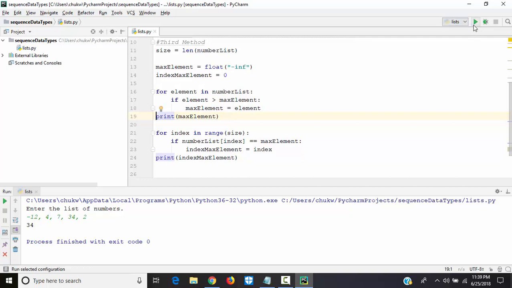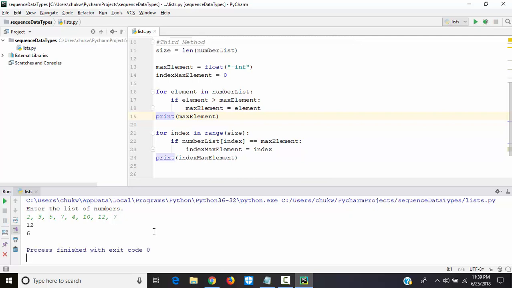Okay? So we have 2, 3, 5, 7, 4, 10, 12, 7. See that the maximum element is 12 and the index is 6. 0, 1, 2, 3, 4, 5, 6. Okay?